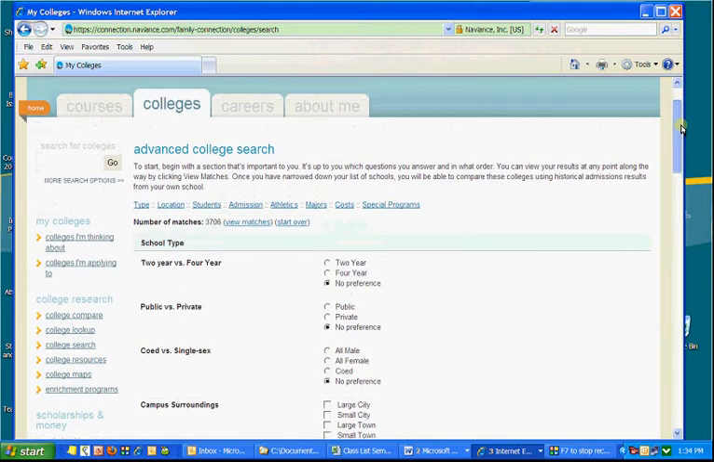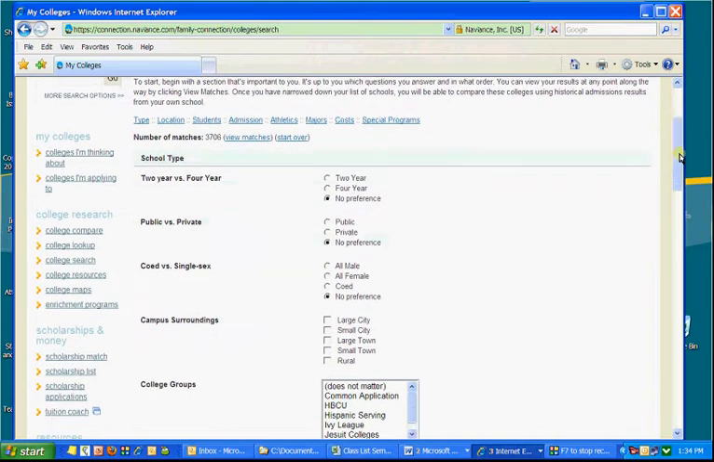So here we are in the first one, where it's school type. What type of school do you want to go to? Do you want to go to a 2-year or 4-year? Do you want to go to public, private, co-ed, or a single gender? What do you want the campus surroundings to be like? So here are the radio buttons that you can select from. If you don't have a preference or you're not sure what you want to do, just leave no preference.